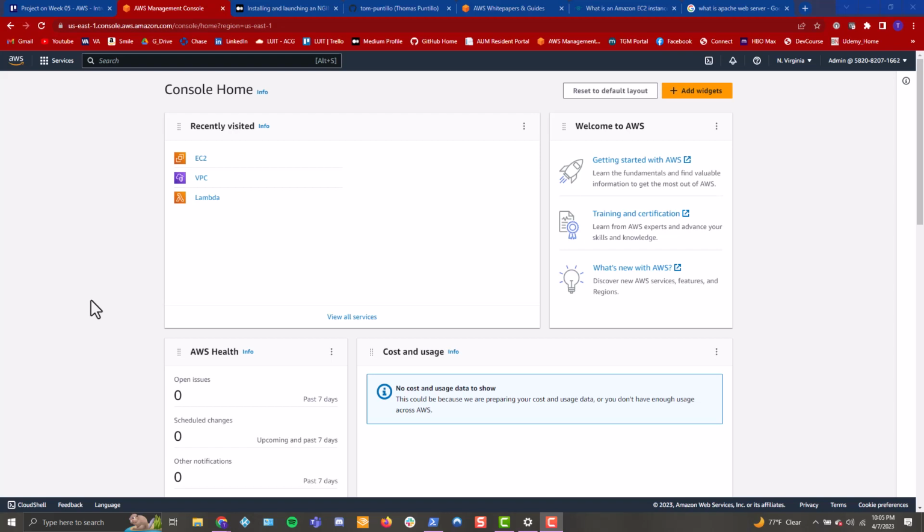EC2 Instance. This is what we're going to be deploying. An EC2 instance, Amazon Elastic Compute Cloud, which is what EC2 stands for, is a virtual computer hosted in the cloud. These virtual computers can be used just like any other server. You can use them to host a website or a database. You can use them to test and deploy code. You can really use these like you would any other traditional computer.